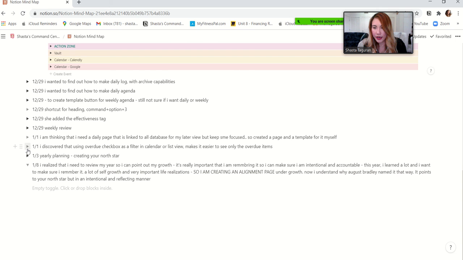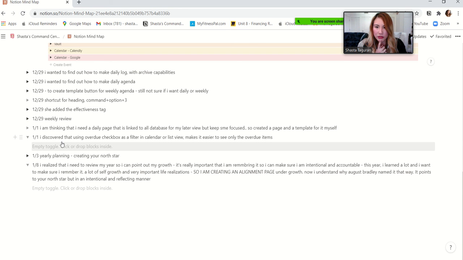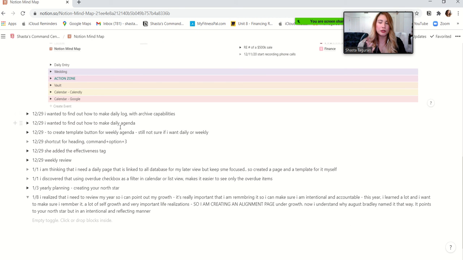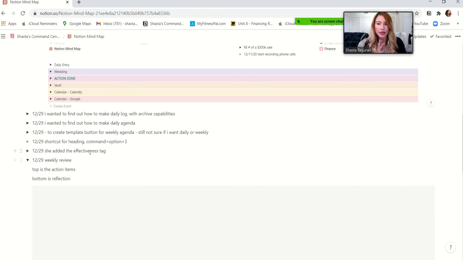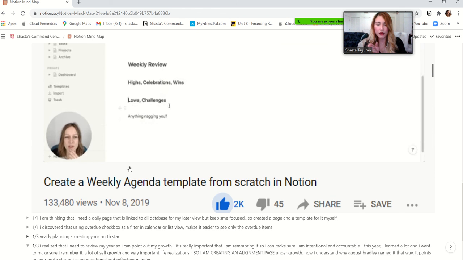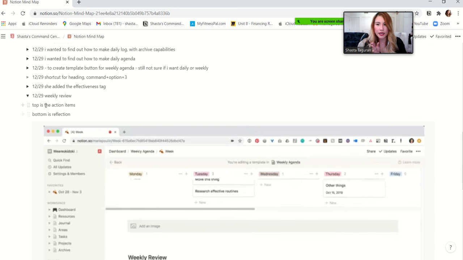And then here I had an event where I discovered that using the overdue checkbox as a filter in calendar or list view makes it easier for you to see only overdue items. Let's see how I discovered that. Oh, I don't have any reference on it. But anyways, I just started to take notes on my evolution and my thoughts, so that way I can really remember where it came from and so forth. Like weekly review, Marie, creating a weekly agenda, because I realized that I need to be able to have weekly items in my agenda.